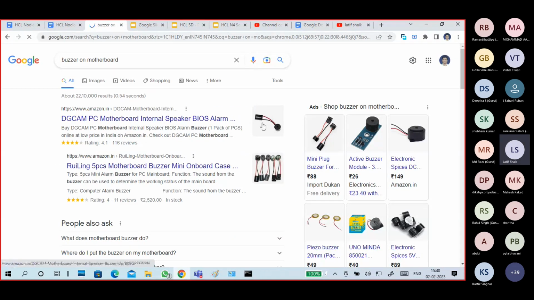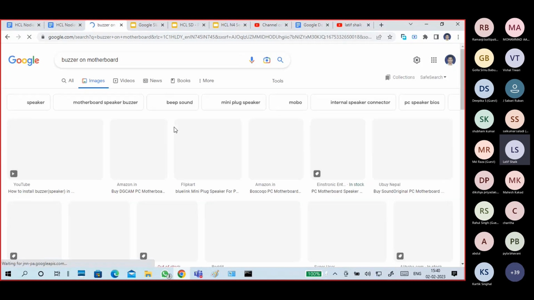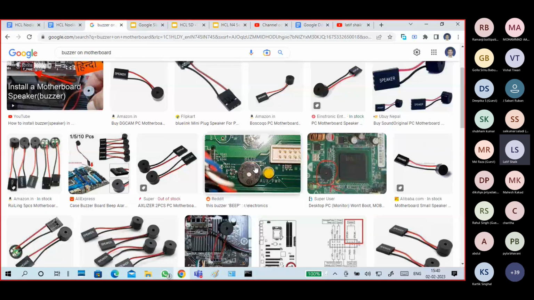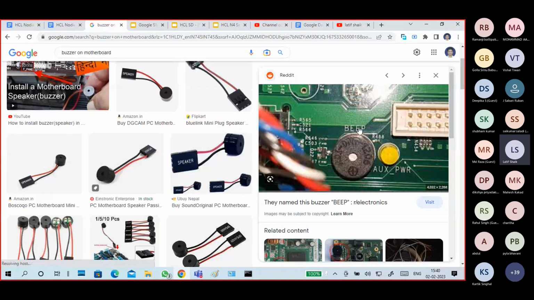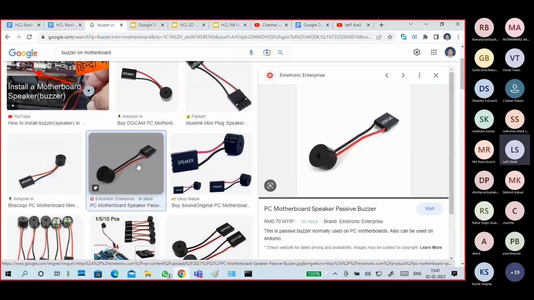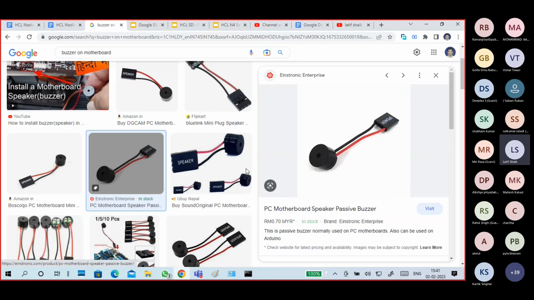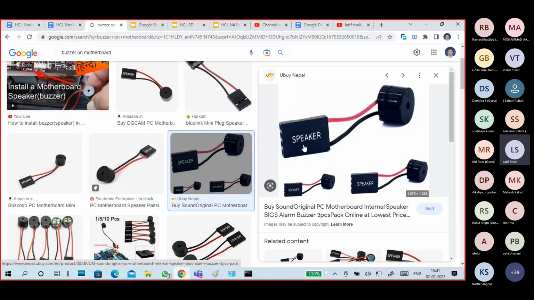It's a small buzzer like this on the motherboard. So we are getting a small buzzer like this. This is directly on the motherboard. Otherwise, you can connect a speaker kind of thing. The speaker does not mean it generates regular voices. No, no, no. It is an alarm type.